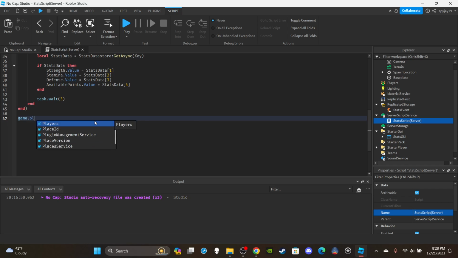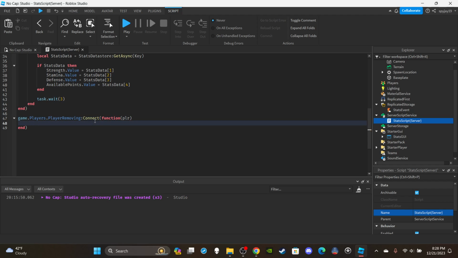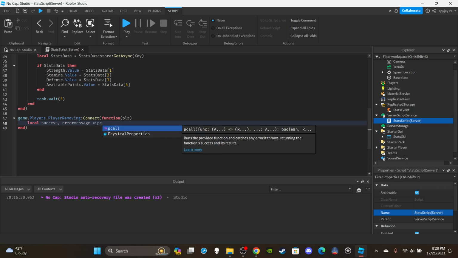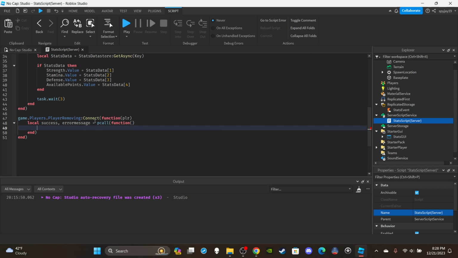So I'm going to say game.Players.PlayerRemoving:Connect function, in parentheses put plr for the player who left. Then you're simply going to say local success, comma, error message is equal to pcall, another protected call, function, close parentheses, enter. We're going to set up the key once again: local key is equal to player.UserId. Then I'm going to set up a data table. So data table is equal to curly brackets. That's how we create a table.